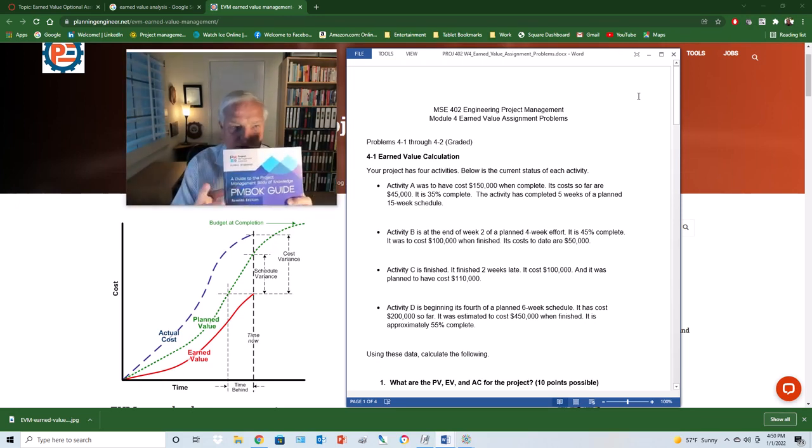So you need to use your PM guidebook. Go ahead and read that section. That will give you the preliminary information you need.